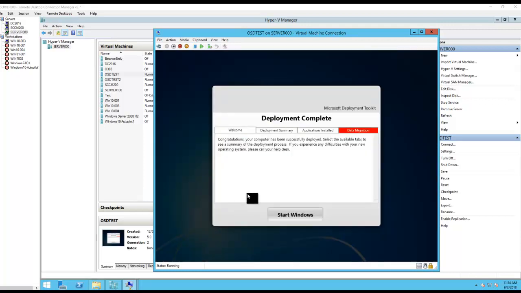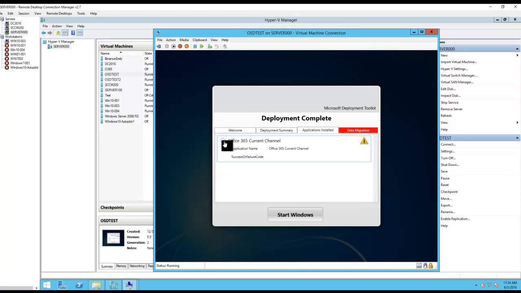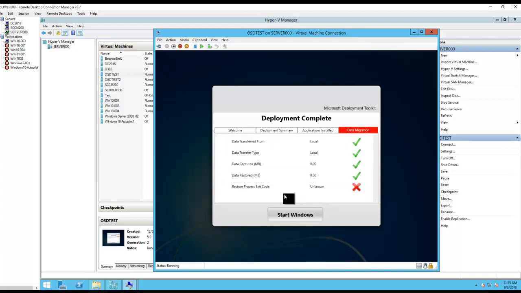All right, it looks like the installation has completed. No errors. Let's look at the deployment summary. It took 53 minutes and it joined to the domain. I'm running a processor x64, 64-bit, 5 gig of memory. Let's look at the application install. Let's install Office. Let's look at the data migration. I don't have any data migration, so I'm not going to look at this one. Restore process exit code unknown.